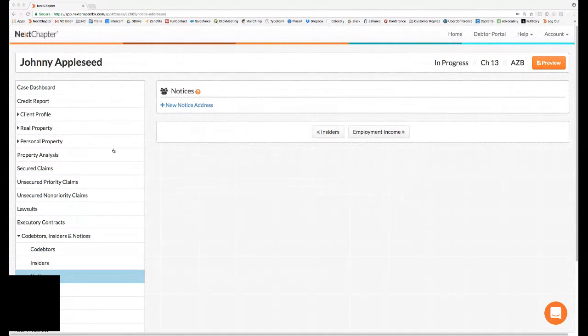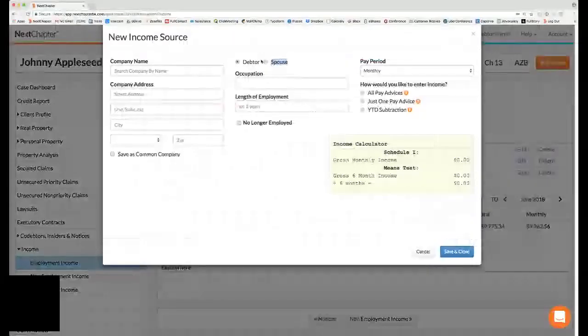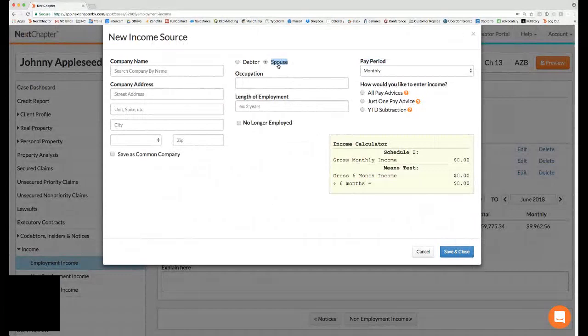The next section is the income section. So when you're working in income, you can start by entering full or part-time employment or self-employment. If it's a non-filing spouse or a joint debtor, it does not matter. You can choose this spouse selection. We get asked that pretty often. We know based on the type of case and the marital status what to do with that income. So again, whether it's a joint debtor or a non-filing spouse, just indicate spouse and it will be applied correctly.